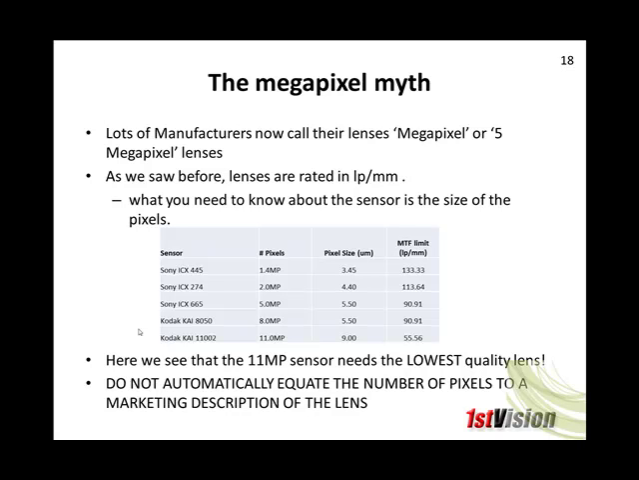Here's a table of sensors. These are standard sensors you'd find in standard cameras. And going down, we increase the number of pixels. However, I've also picked these sensors specifically because the sensor size is increasing and so is the pixel size.